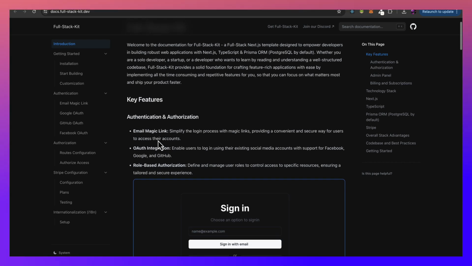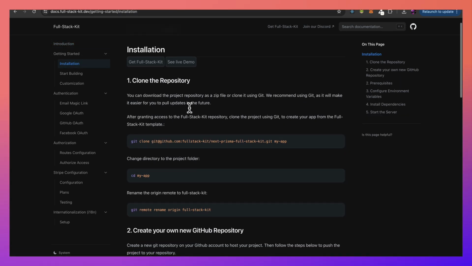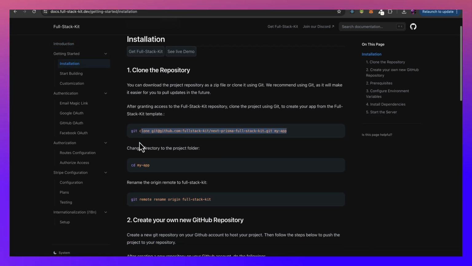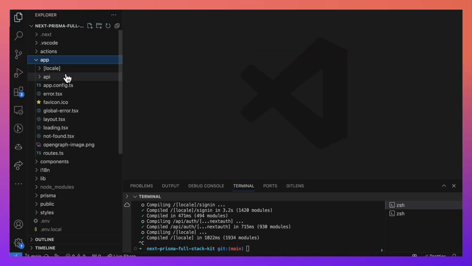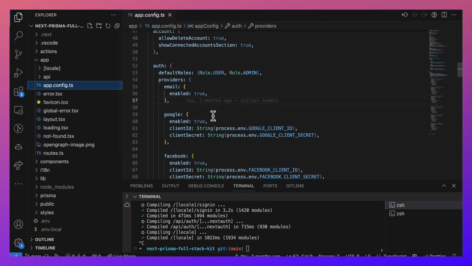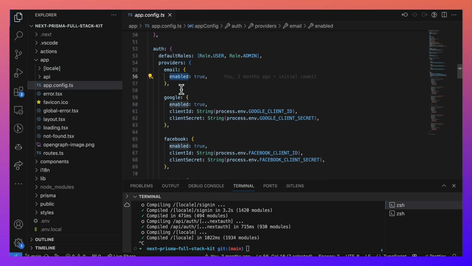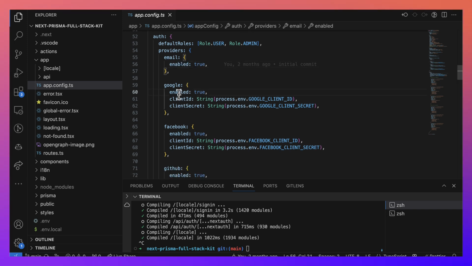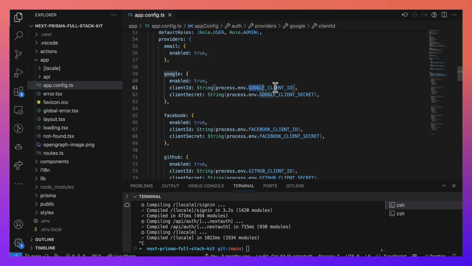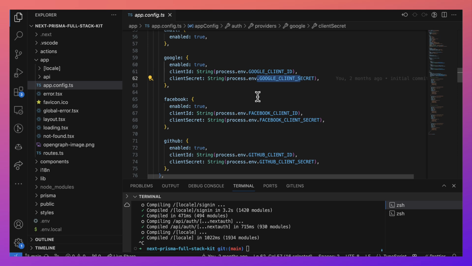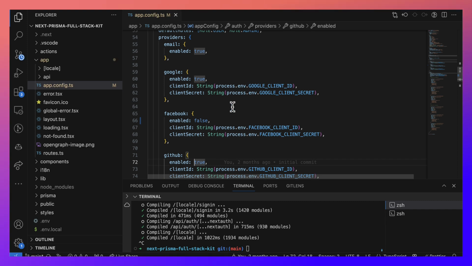First, visit the docs to clone the repository after you get access. Once you've done that, go to the app.config.ts file, then in the auth section, set the providers you want to enable to true. In my case, I want sign-in with Google, GitHub, and Magic Link. Next, follow the documentation to get your client ID and secret for the providers you enabled.